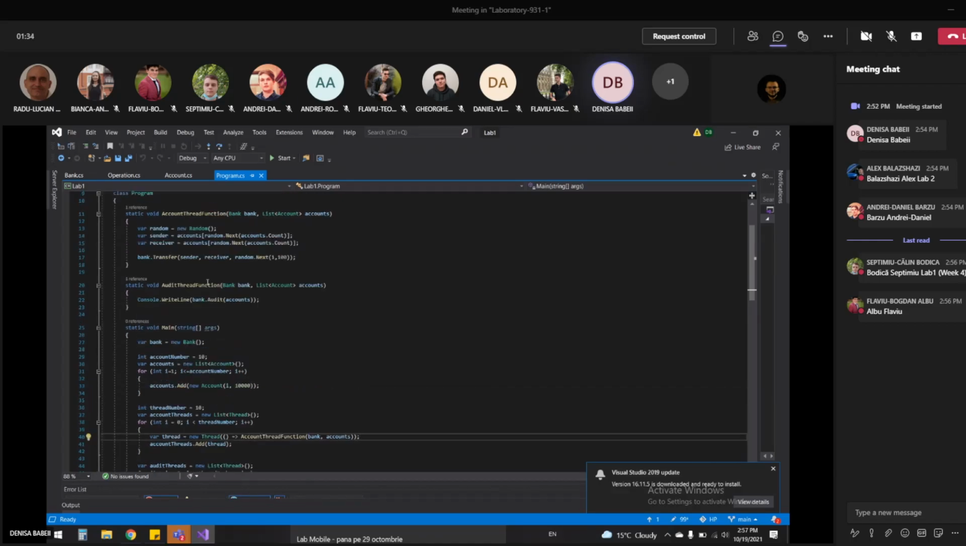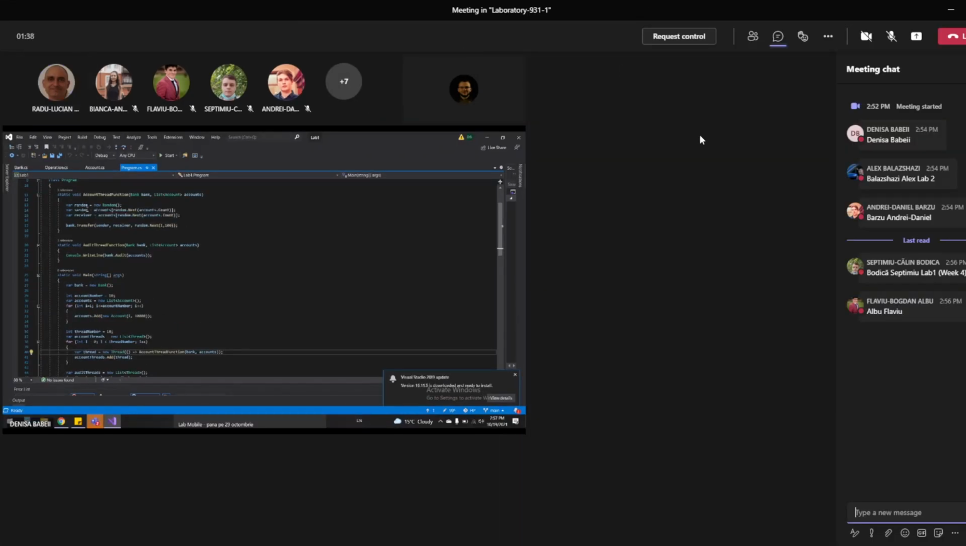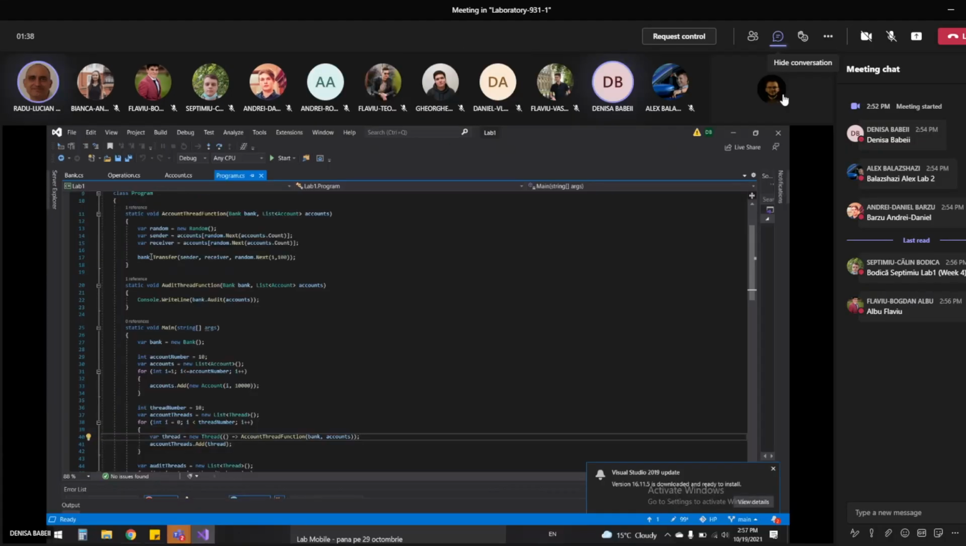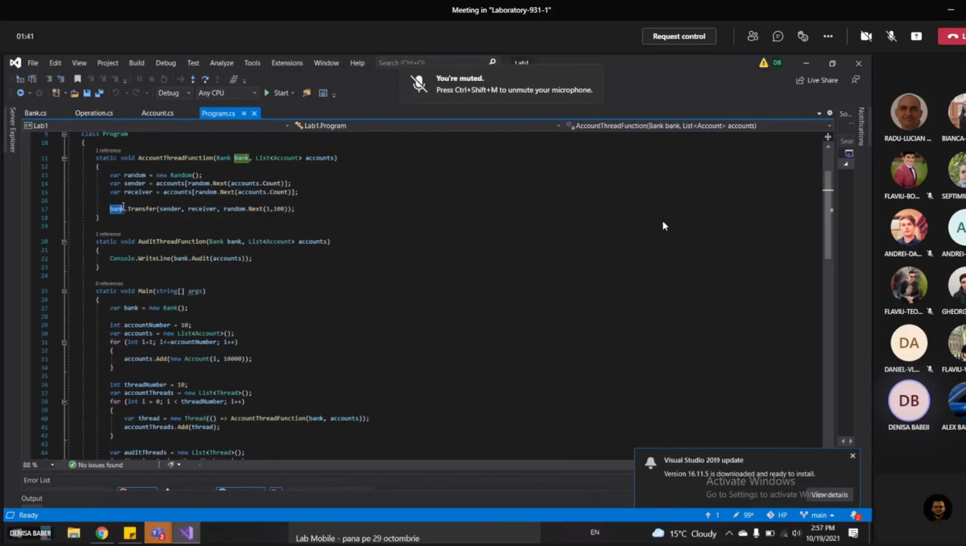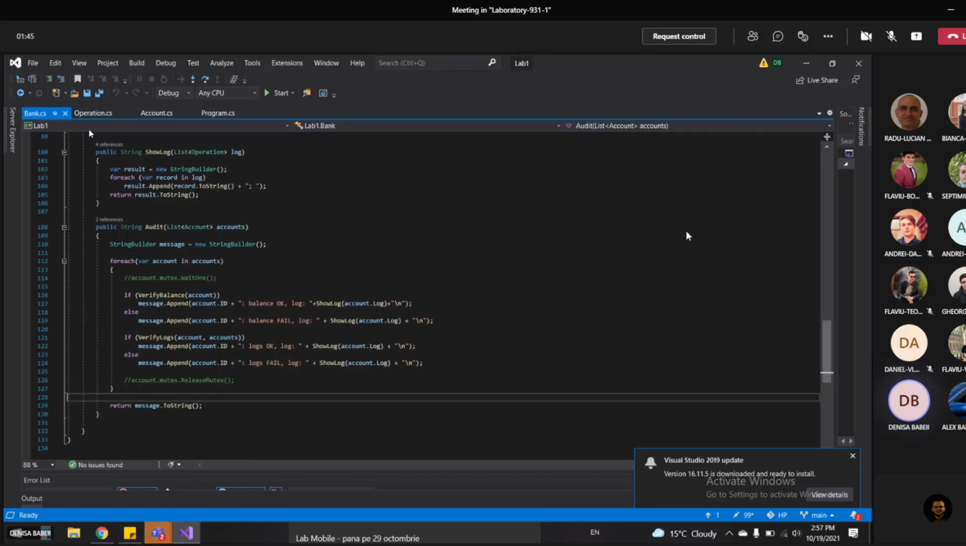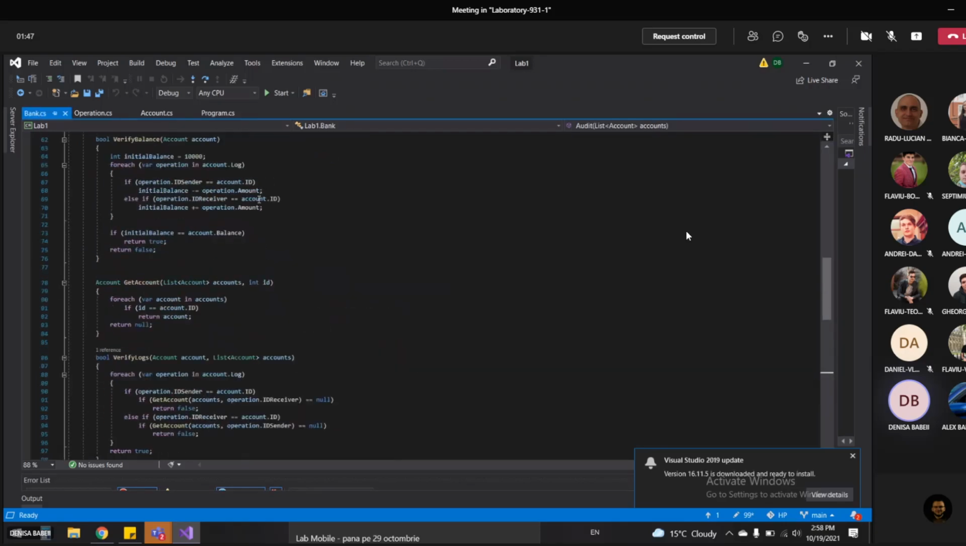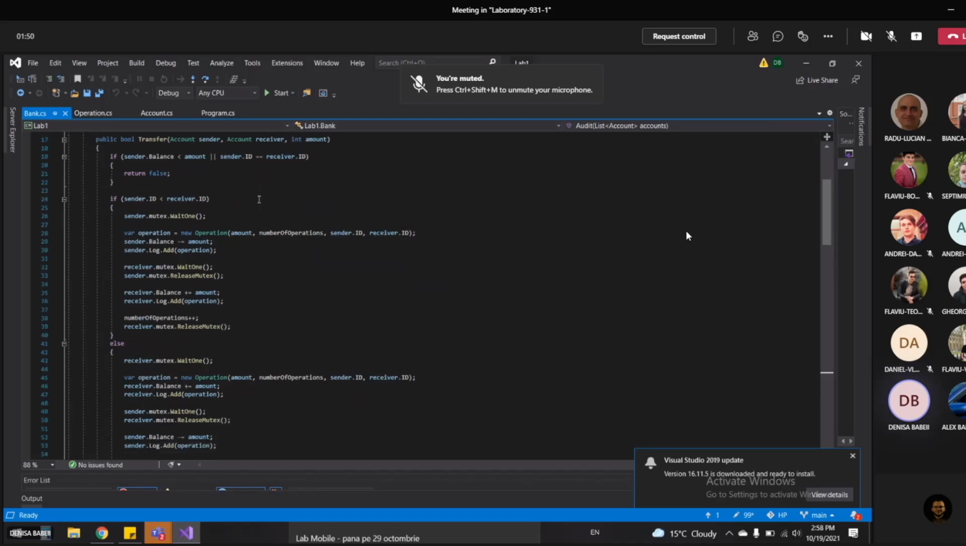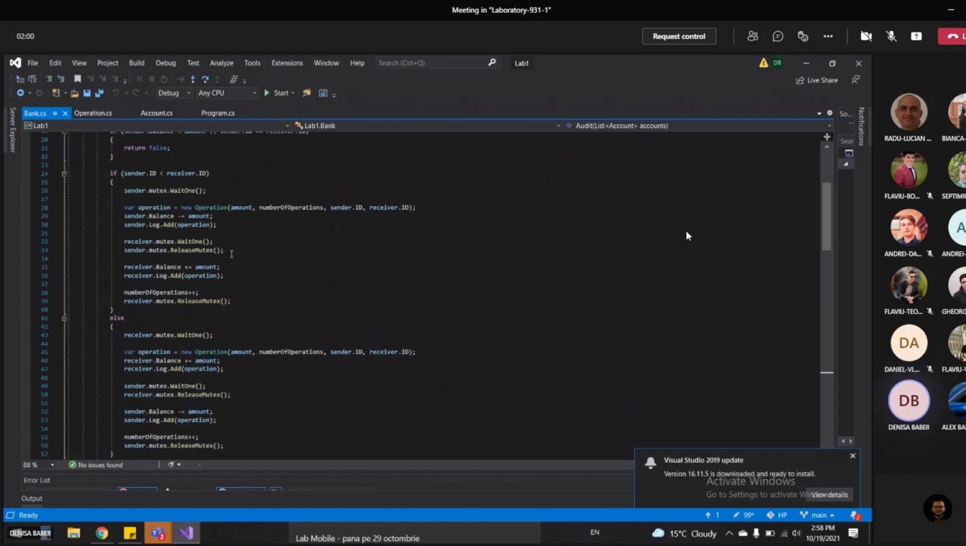I have the account thread function and the audit thread function, which call the corresponding function from the bank. I have a bank class which has the transfer operation, and I use the solution from the course with locking them in the order of the IDs of the account IDs.